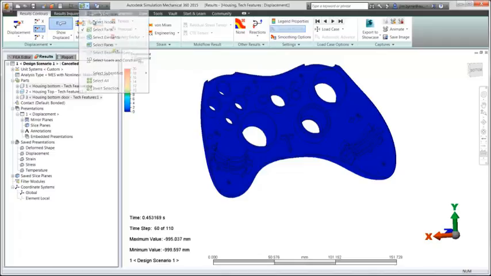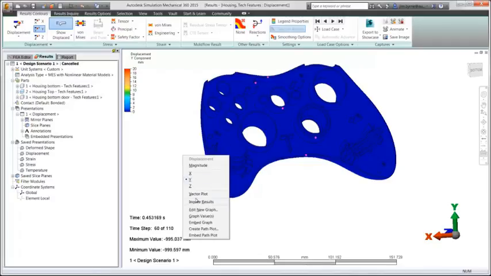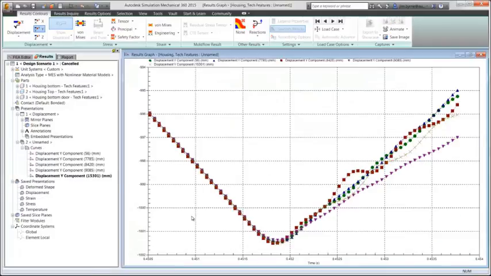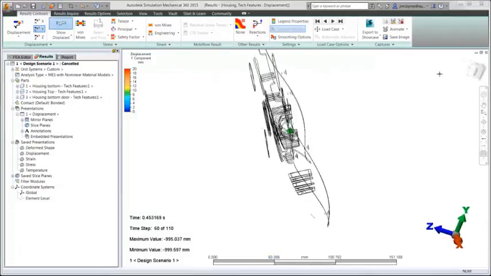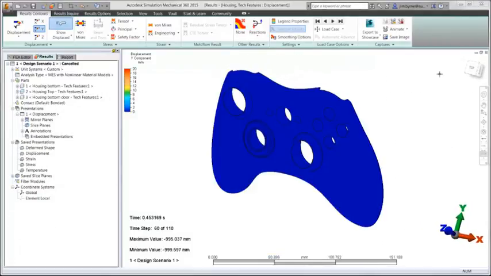Graphs can also be created simply by selecting locations of interest on the model. Plot several types of results, such as the displacement you see here, as well as the velocity, acceleration, and stress. As you have seen in this demonstration, Autodesk Simulation Mechanical provides an intuitive interface for drop test scenarios.